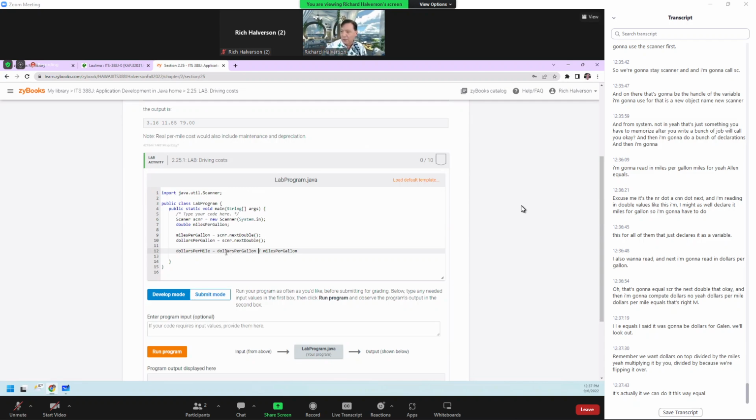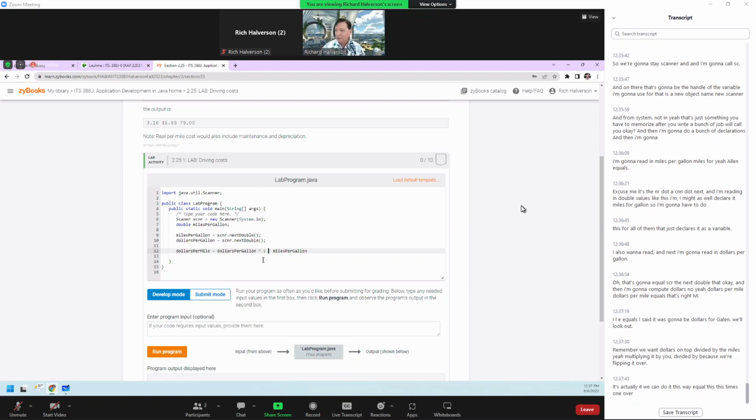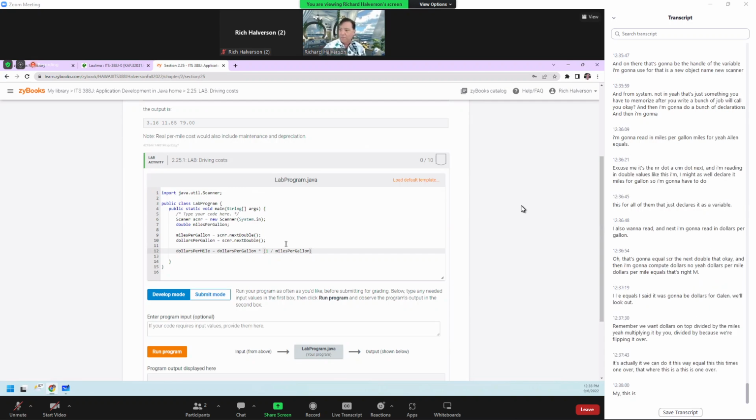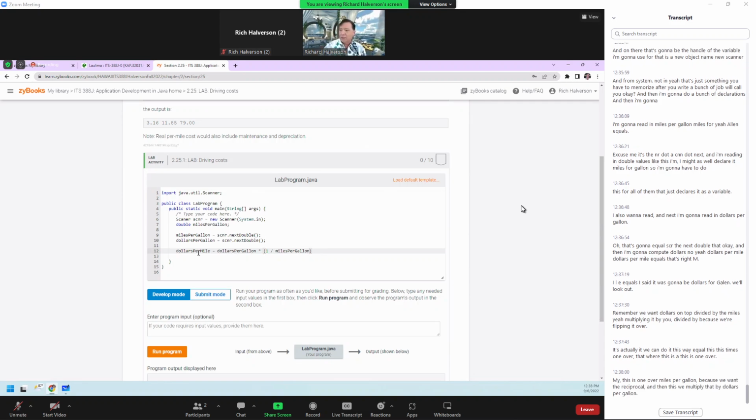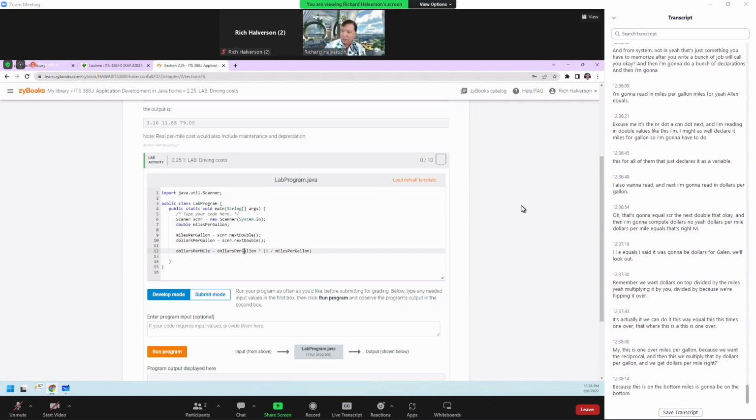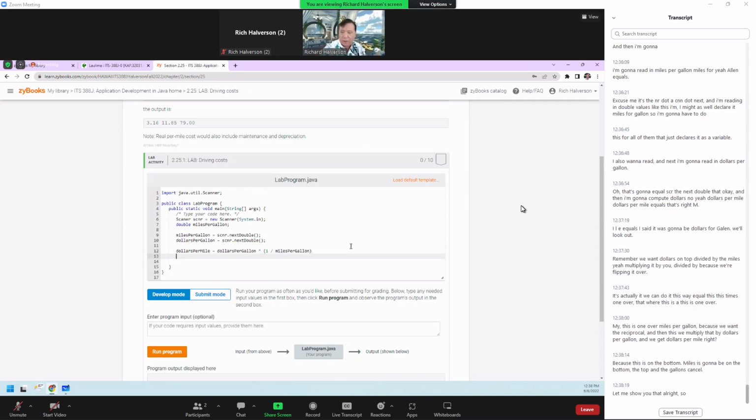It's actually, we can do it this way. Equal this times 1 over that, where this is 1 over miles per gallon, because we want the reciprocal, and then we multiply that by dollars per gallon, and we get dollars per mile. Miles is going to be on the bottom, dollars are going to be on the top, and the gallons cancel. We showed you that. All right, so these are our three things.